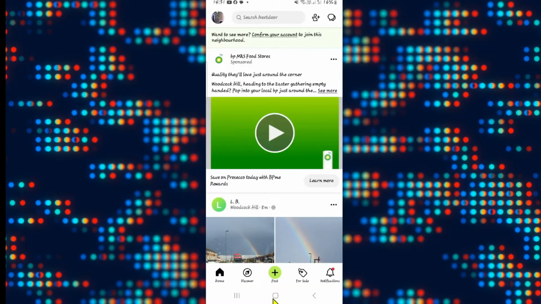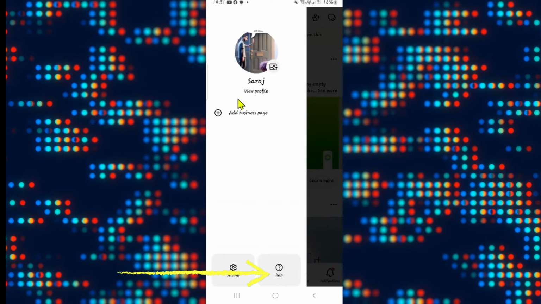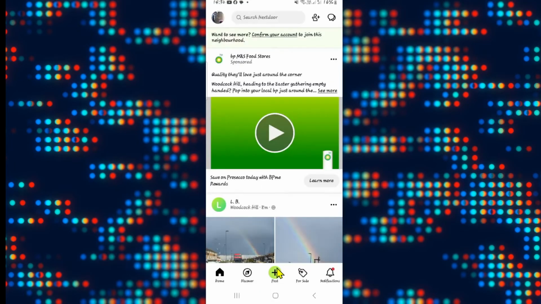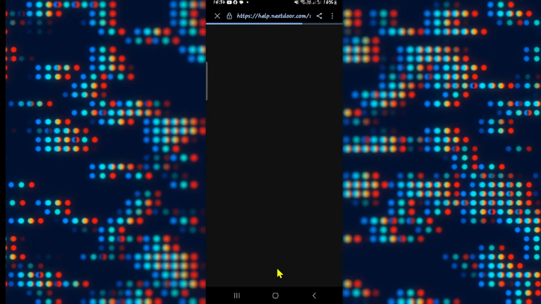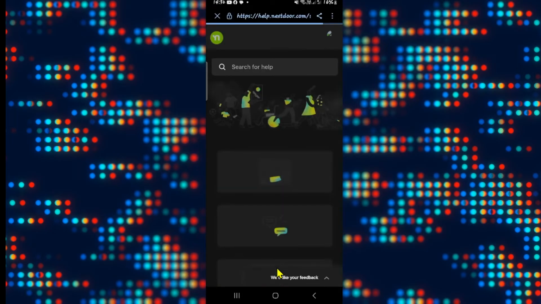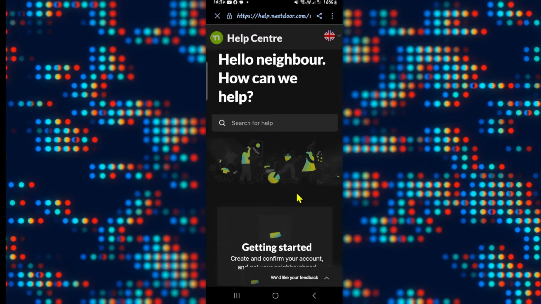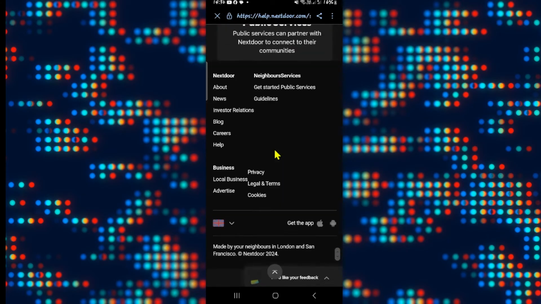Now, if your question is for the support team of Nextdoor, then tap on your profile icon at the top left corner and then tap on help. Now, from the help page, you will be taken into an additional page within your browser from which you can ask for any question by navigating to your preferred section.